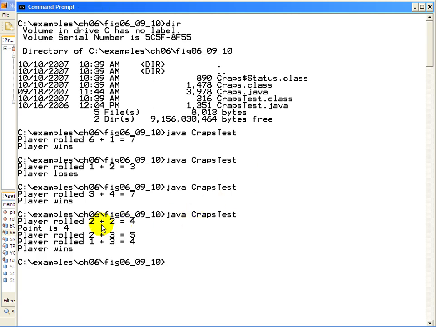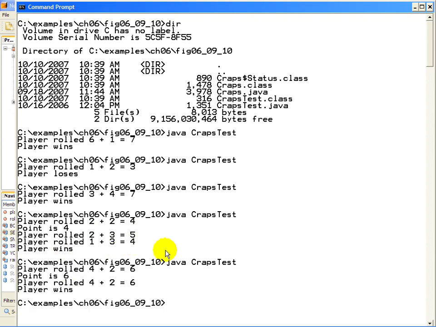Here we go. So in this case, we rolled a 2 and a 2 for a total of 4, and that is not one of the values on which you win or lose. So our point is 4, and now we need to roll a 4 before we roll a 7. So we rolled again and we got 5, then we rolled again and we got a total of 4, so we won in this case. I am winning an awful lot here.